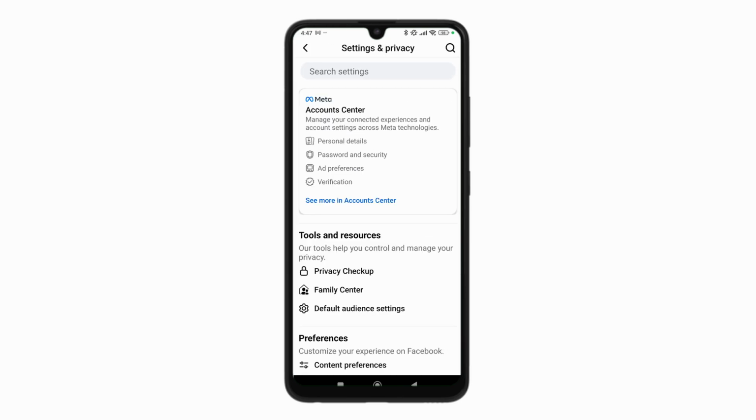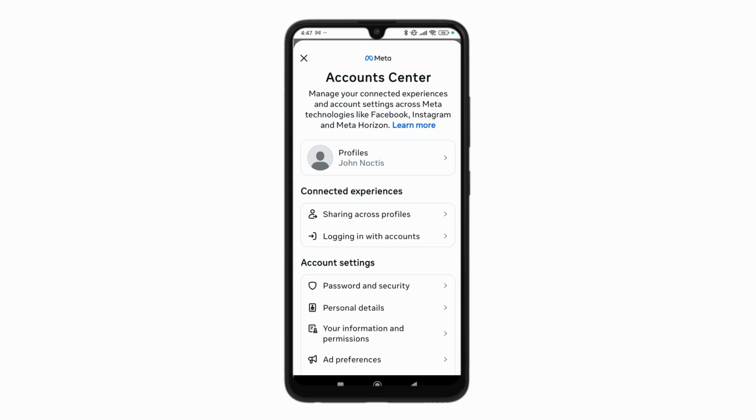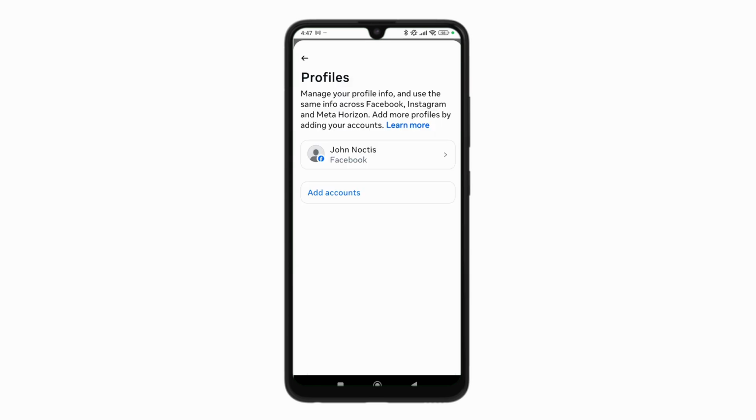Now, once on Settings, go to Account Center here. So tap on See More in Account Center. Tap on your profile here. Now, on your profile, tap on the account you want to change the name on. So just tap on this. Now, on here, go to Name.